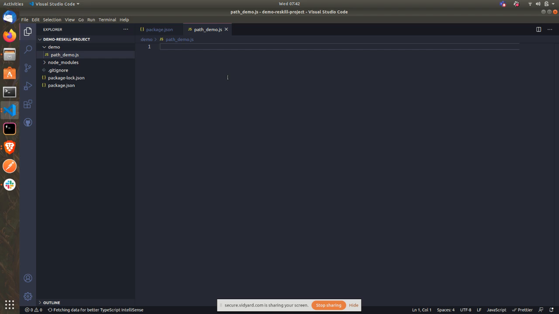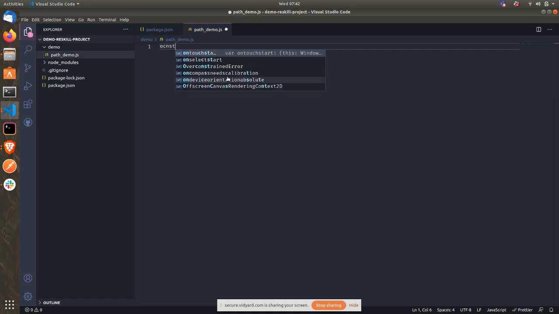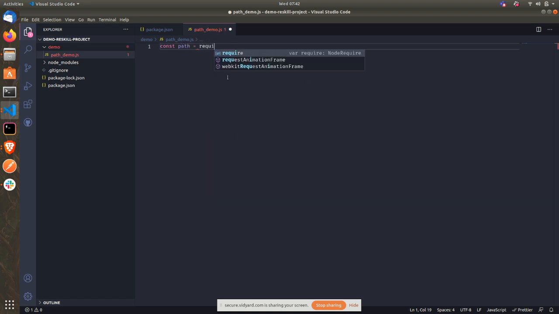Now in this path demo, we want to see exactly how the path module works. So for importing path, what you do is say const path equals require. So this is how you import a Node module. Require, you open the bracket and you pass in the name of the package, called path. So this is exactly how you require or import a Node module.